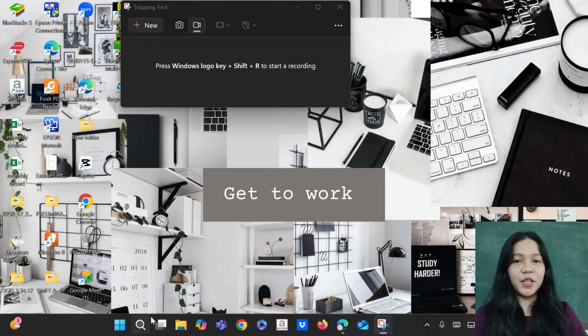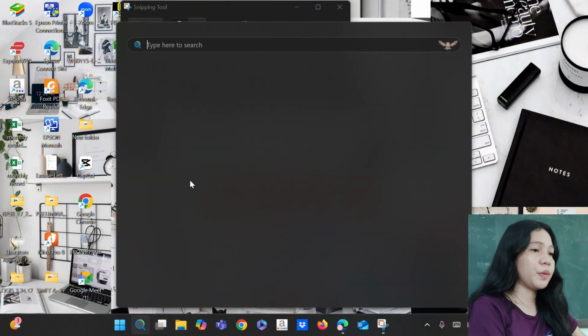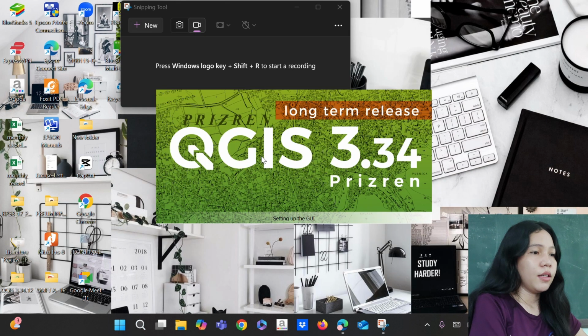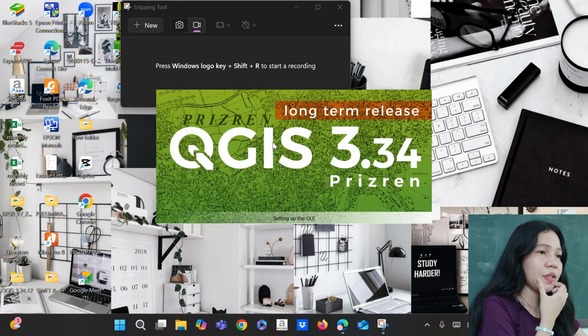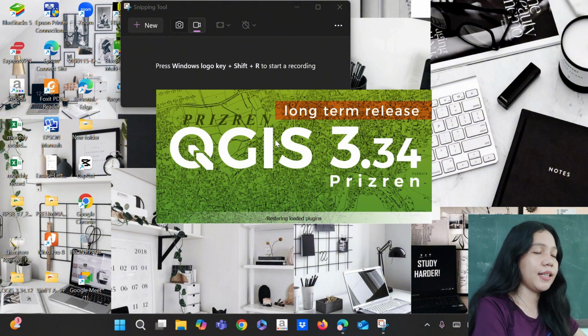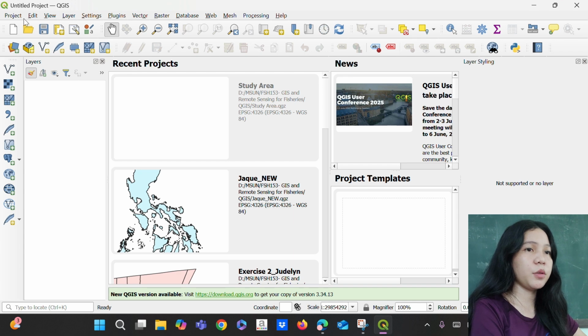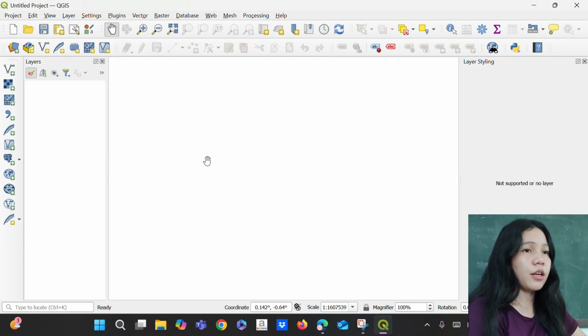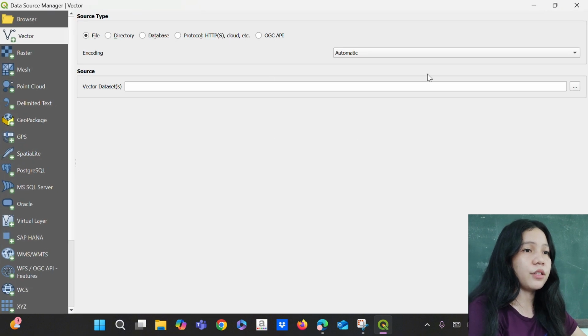So here we go. First, you need to open your QGIS software. It takes a couple of minutes to fully open, so just wait till it opens. Then you need to add a new project. So click Project, New. Now we're going to add our raw layer that we've already downloaded. So I will click the vector icon, this one.